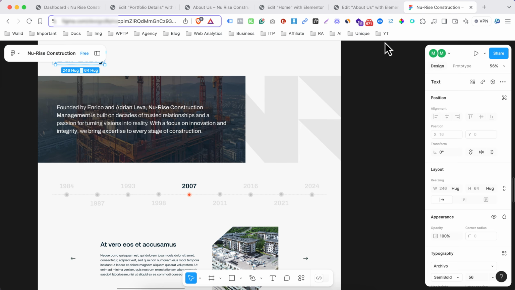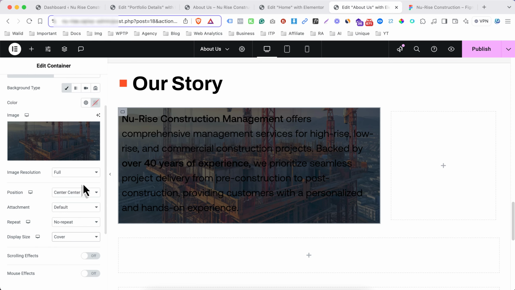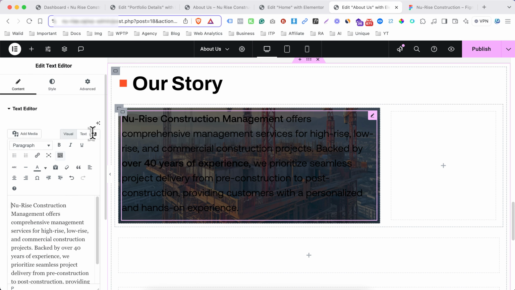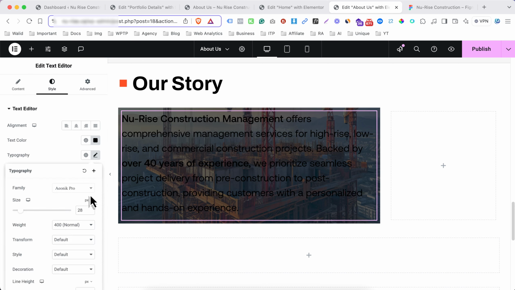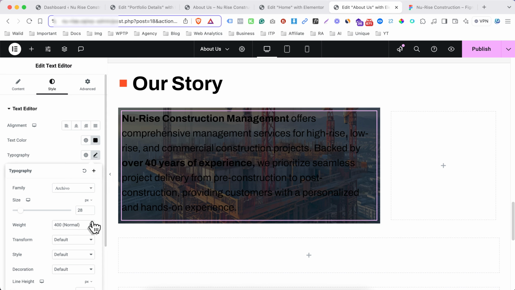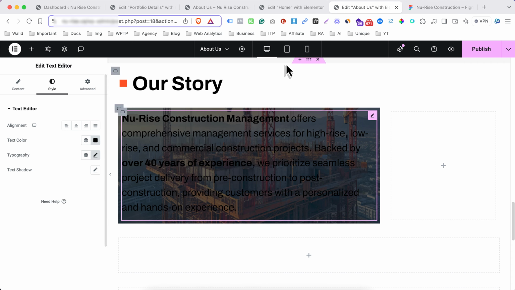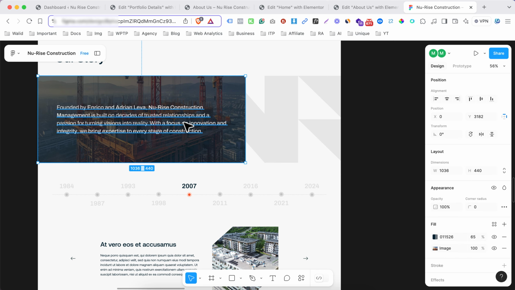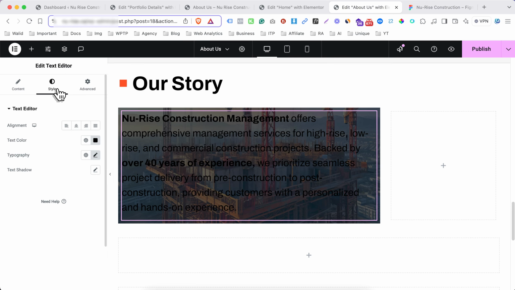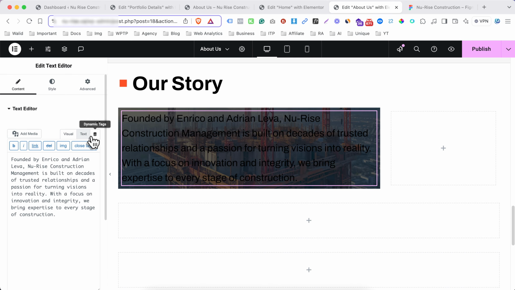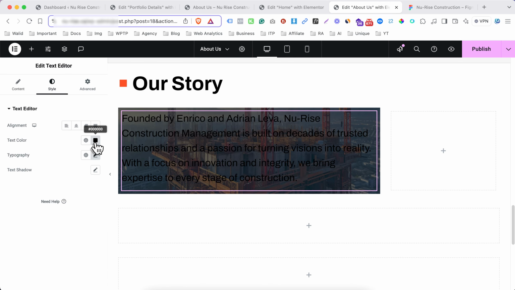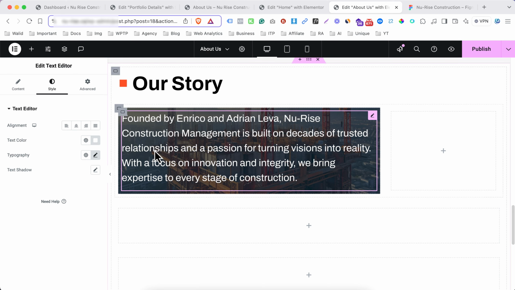This image size will be smaller actually, so I think 28. Okay, no problem. By clicking here we can change the typography. 20 is okay. Then here I actually added an Archivo font, so I just change to the Archivo font, copy this text and paste here. The text color, we can change the text color by clicking here.